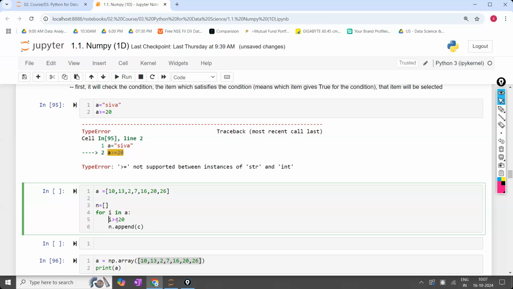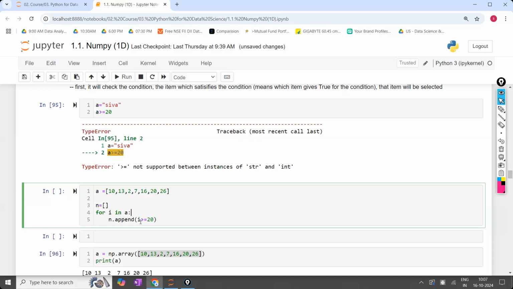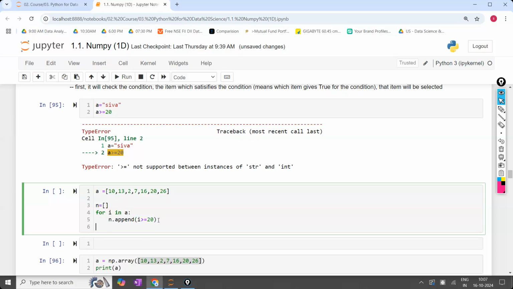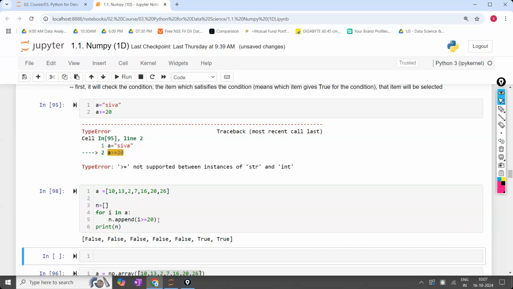Now what I'm going to do is, without storing this in a variable, directly I will take this one here only, and print n. Now what is the output? Is the point clear? For every value it is checking.